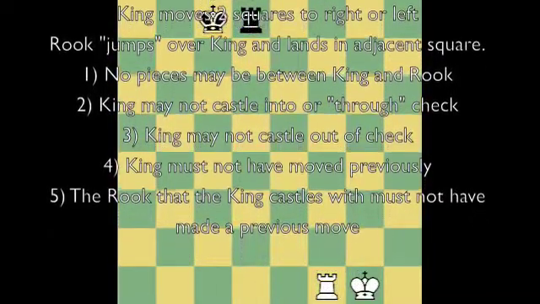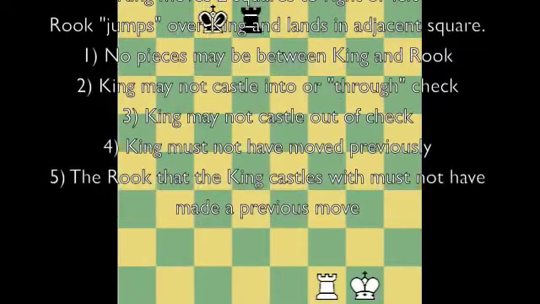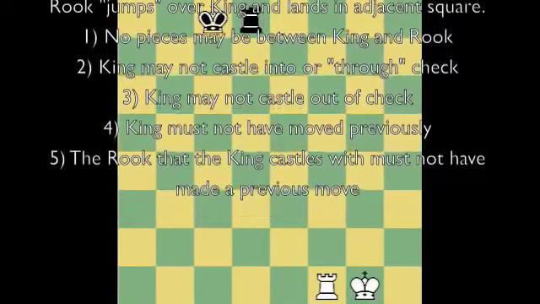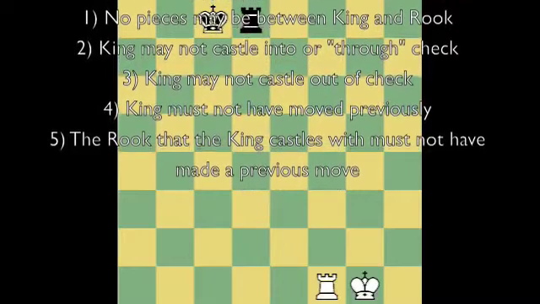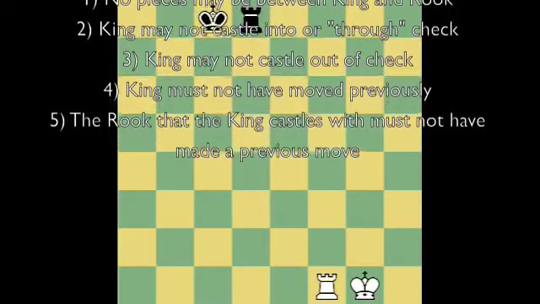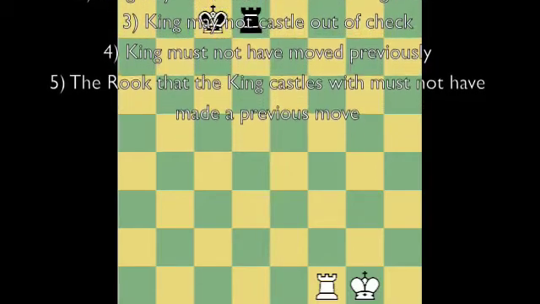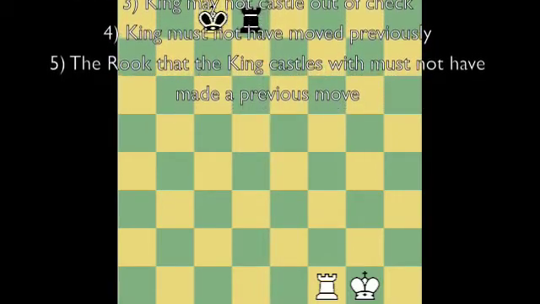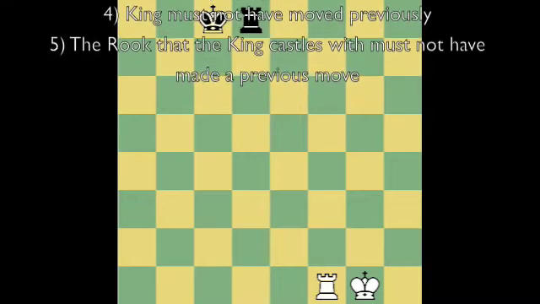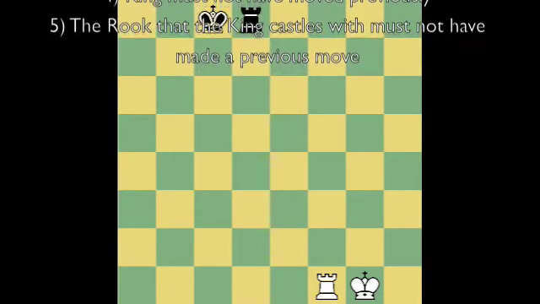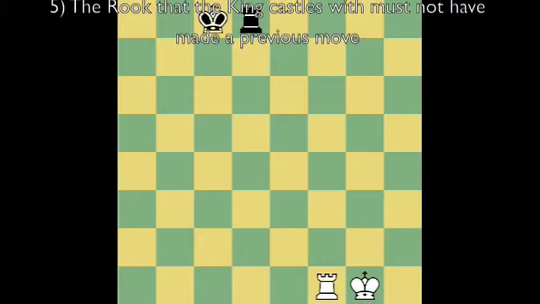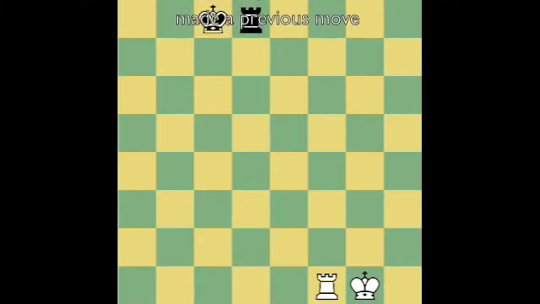Third, the king may not castle out of check. Fourth, the king may not have made a previous move. If the king has moved, even if it subsequently moved back to its home square, castling is not permitted. And fifth, if one of the rooks has moved, castling is prohibited with that rook. Castling would still be permitted with the other rook, provided it has not moved and the other conditions are met. Those are the rules for castling.